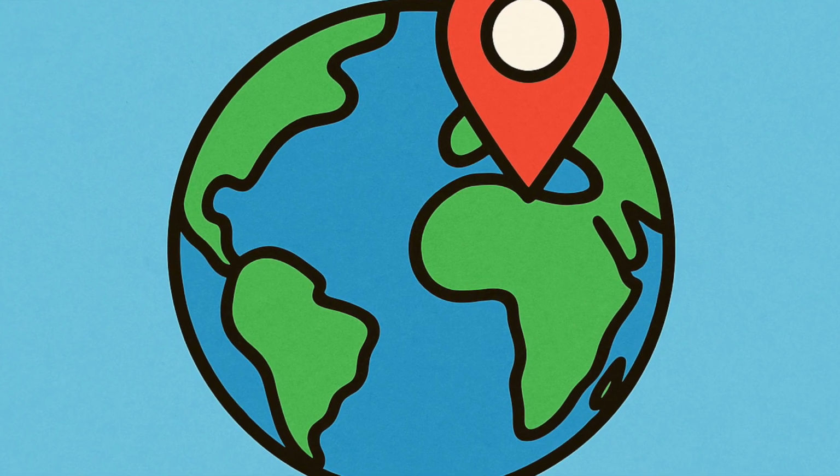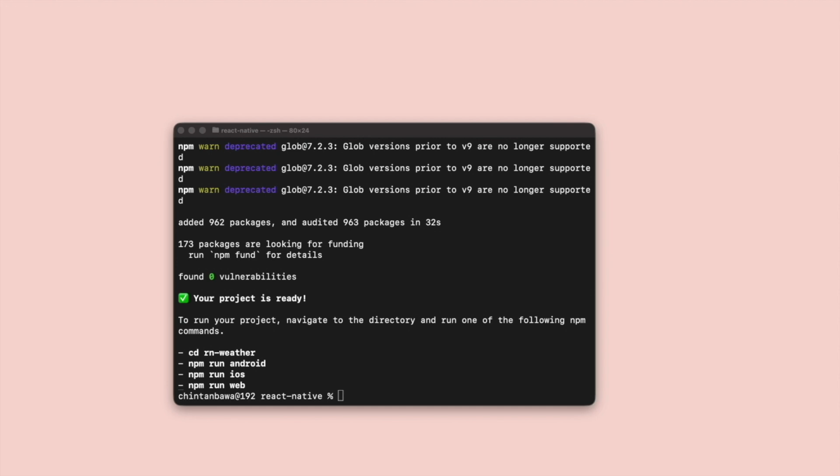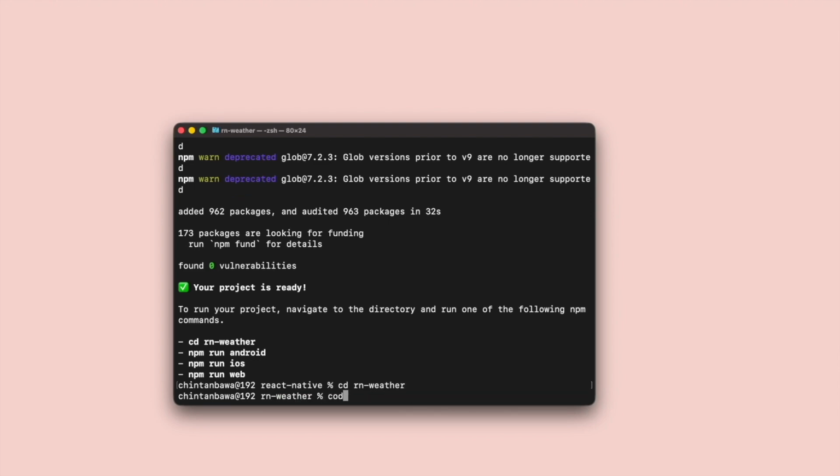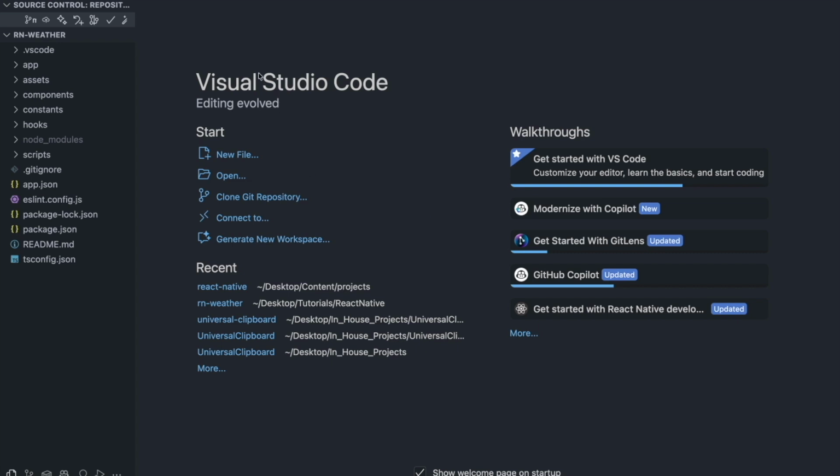So let's get started. First of all, I will do npx create-expo-app rn-weather to create my Expo app. This will take some time. Once my project is ready, I will do cd rn-weather. I will go into that directory and type code dot, and this will open my VS Code.